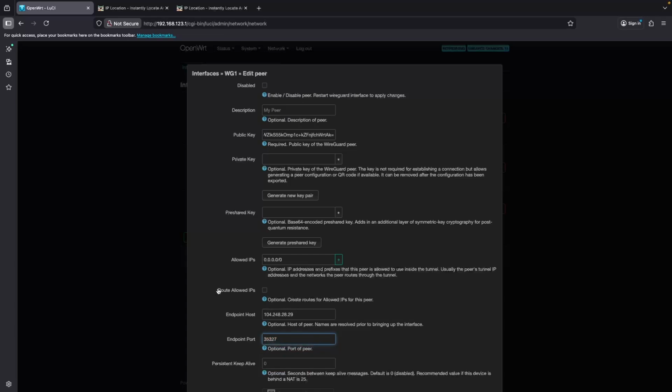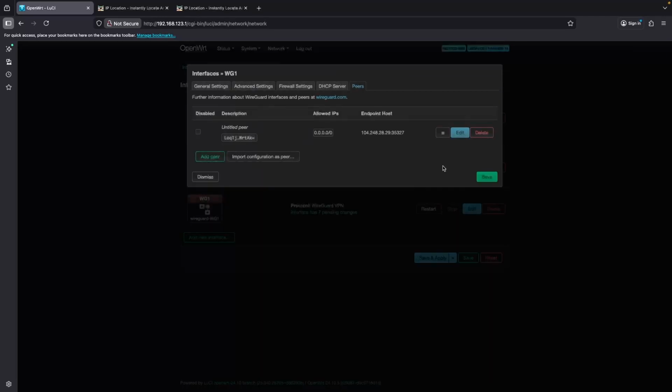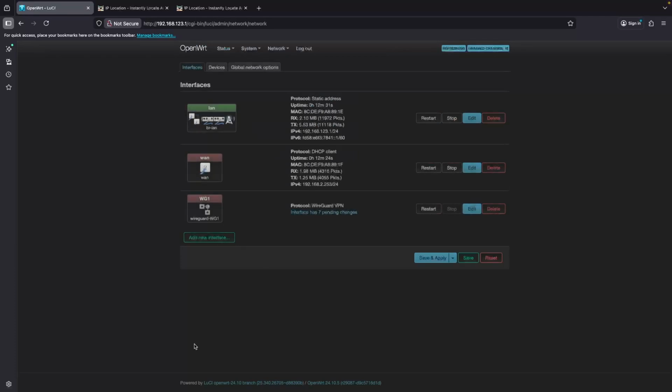Okay, make sure you check this option, Route Allowed IPs. If you don't check this item, the LAN traffic toward the internet won't go through the WireGuard tunnel. Okay, it's completed, and click on Save and then Save again.